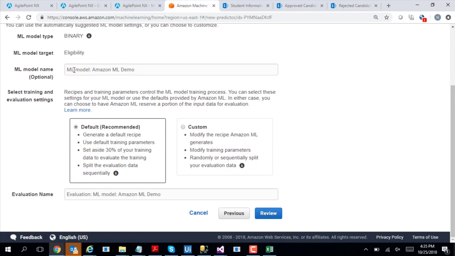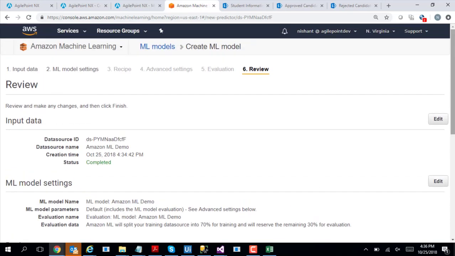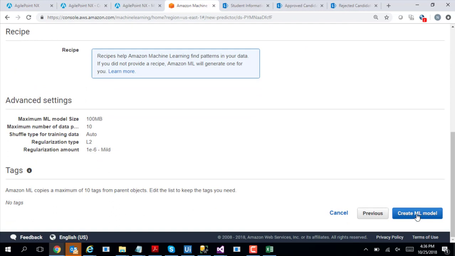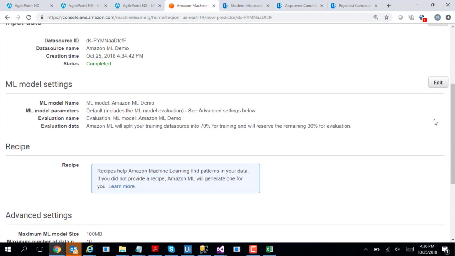Next, it gives a name to my model. I can change it, but that's what I'm going to go with. Next, it asks me to select how I want to use the data of my model and split it across training and evaluation. So I'm going to say use 70% of the data to train my model and 30% for evaluating my model. And here is the evaluation name. So it says the data source generation is complete and I'm going to click on create machine learning model.